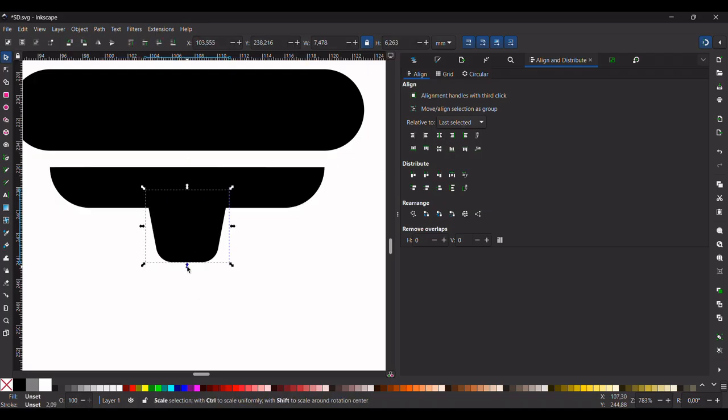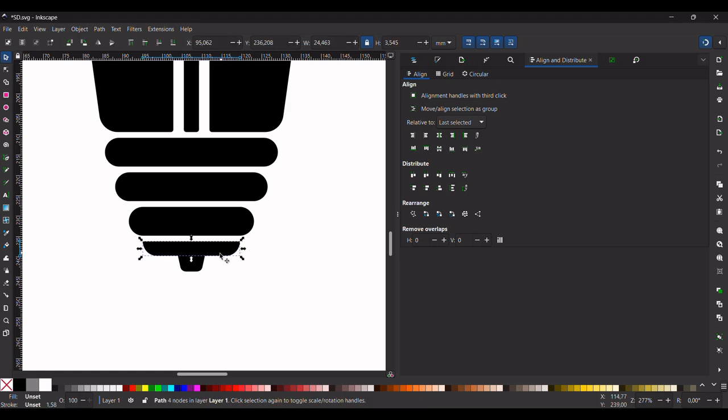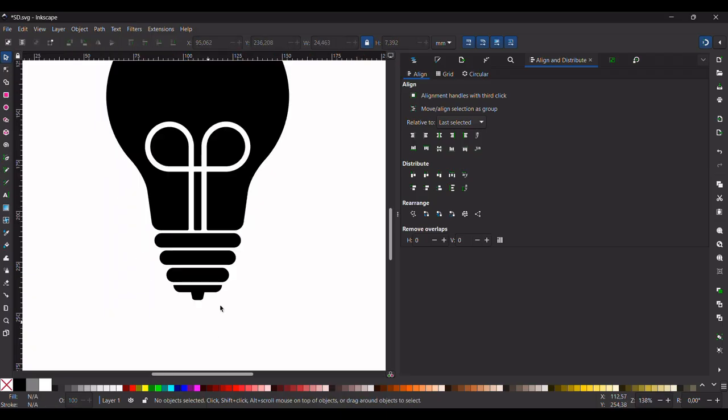Center on the vertical axis. Then if you're satisfied with how it looks, select both the half rectangle and that square that you have just now modified. Go to the Path tab and click Union to make it one object. And then that is how you make the light bulb.